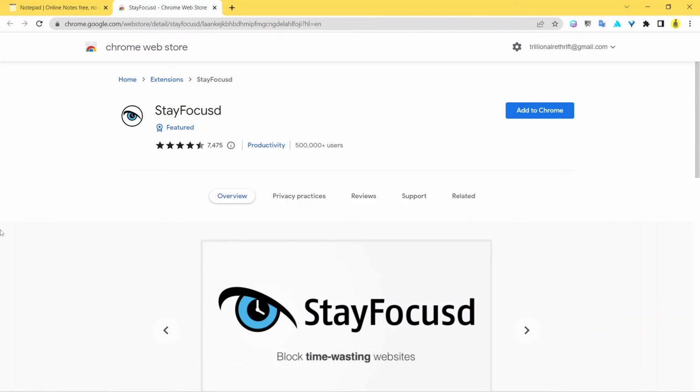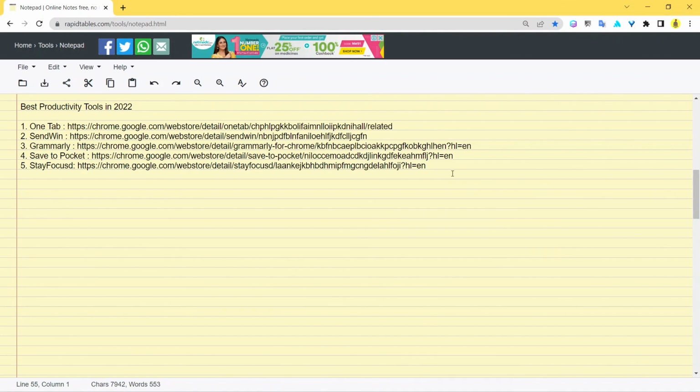so definitely you need extensions like this to keep reminding you that you don't have to waste your time. It's time to be more productive, and definitely you have to put in the work. So Stay Focused is a really cool tool in this regard, and it definitely helps you keep yourself reminded that you have to be productive. So guys, with that we end our master list for productivity tools in 2022.